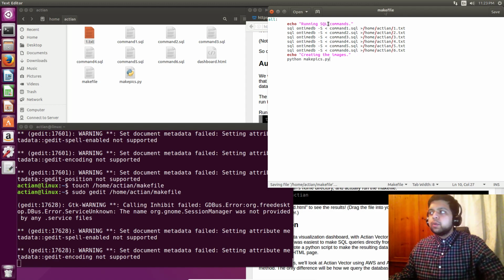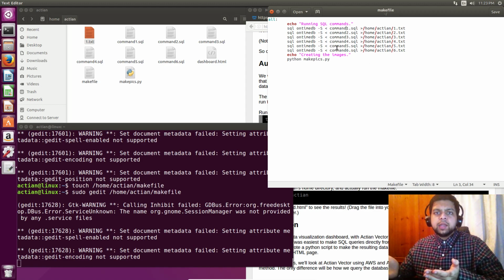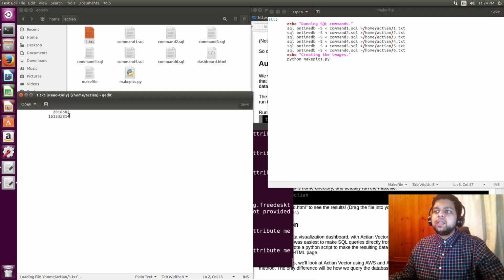Let's go through the code really quickly. It's going to say running SQL commands. It's going to execute command1.sql and pipe that output into 1.txt, and it's going to do that for all 6 of our commands, which gives us the data for our 6 interesting facts that we talked about in the beginning of the video. Once that's done, it's going to run python makepix.py, which says, okay, we have these text files with the data inside of them, let's format them into pretty pictures. For example, for the canceled flights, let's make these 2 points into a pie chart with the relevant percentage inside of it.